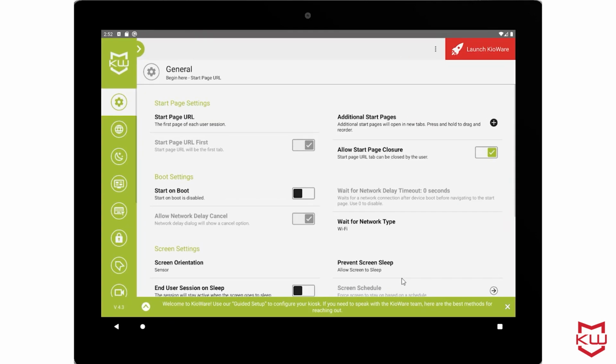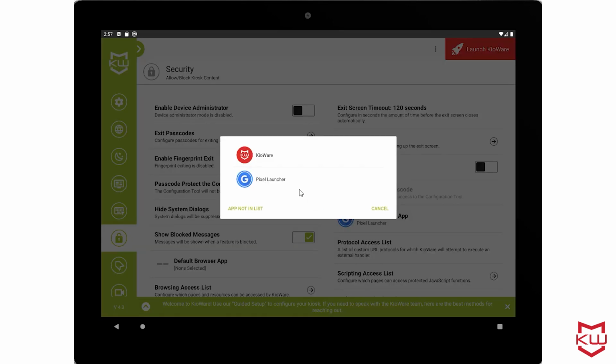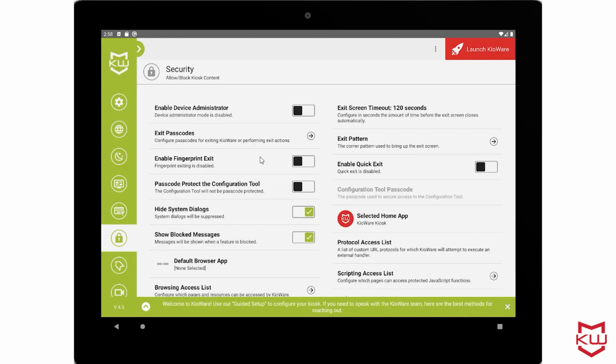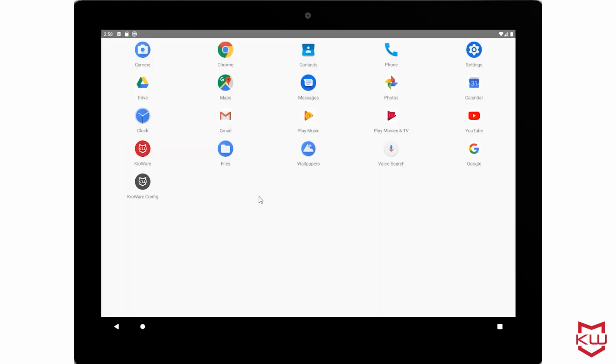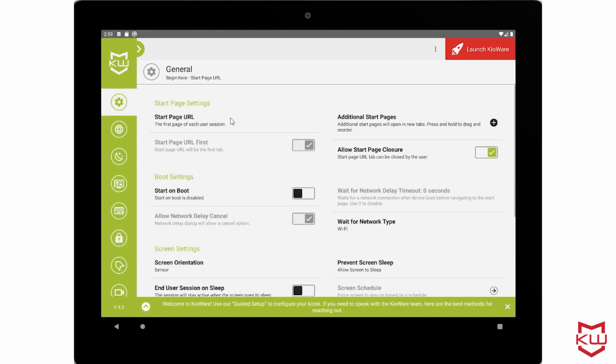Reopen the configuration tool and navigate to Settings and then Selected Home App. If this is just as above, select KioWare from the list of valid home applications. To verify, select the Home button on your device once. You will be brought to a simplified version of the default home screen. For an added layer of security, it is also recommended that you set KioWare to boot automatically upon device startup. To start, in the General tab of the Configuration tool, enable the Start on Boot feature.